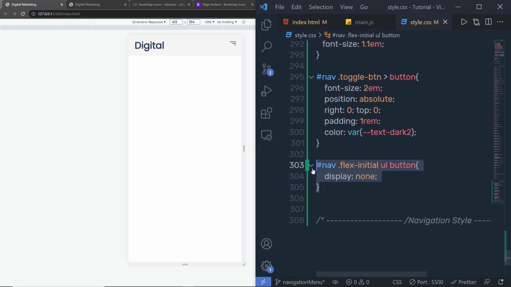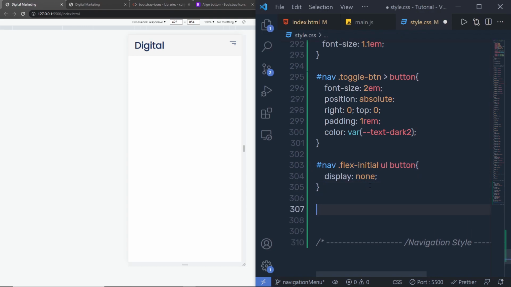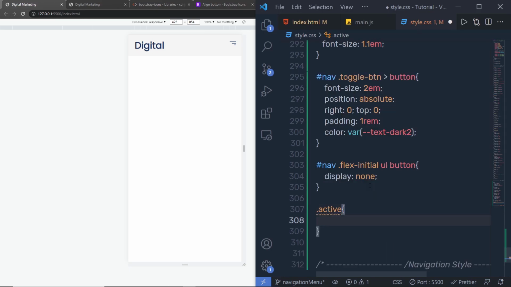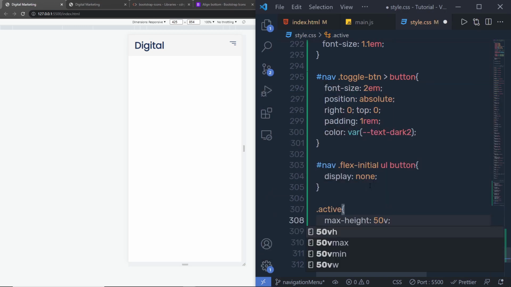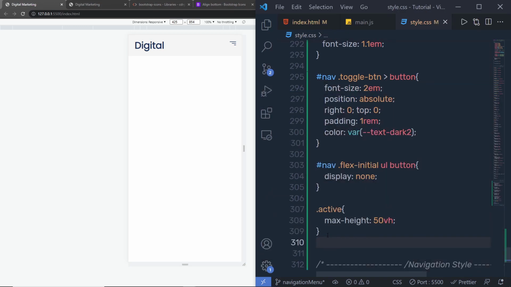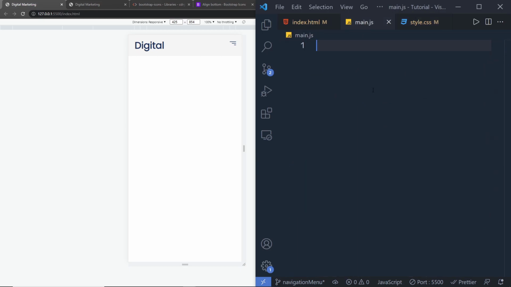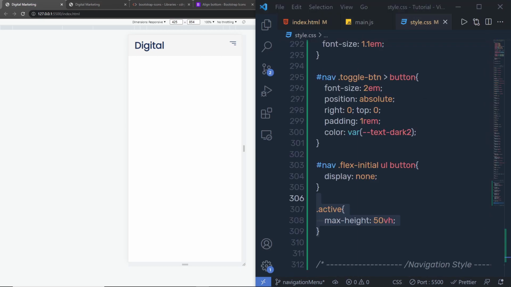So first I'm going to remove that from the small devices, and just after that I'm going to create here an active class. Active is going to be max height 50 viewport height. Now let me explain what this active class is. This active class is going to allow us to expand the height of this navigation menu when we click on this toggle button. We are going to do that with the help of JavaScript. So let's see how to do it.